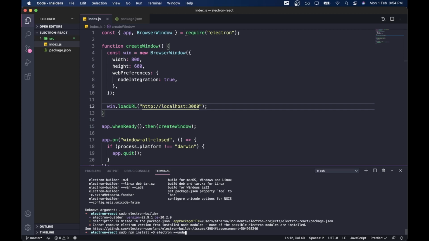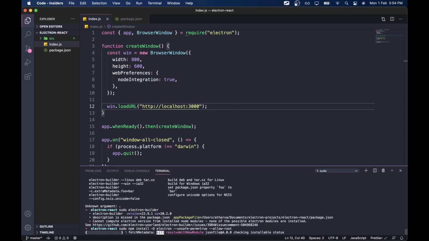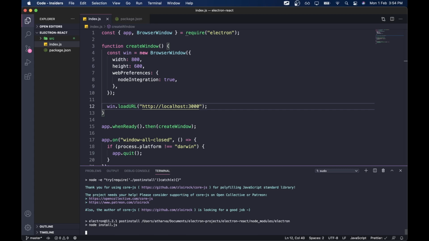So unsafe-perm is equal to true. Also, you only need to do this if you get an error by doing it the normal way. Most likely you would not even get that error, so you can just try to do it. And I'll say allow-root, and if I press enter, now it will try to install Electron in this folder. This should be quick.